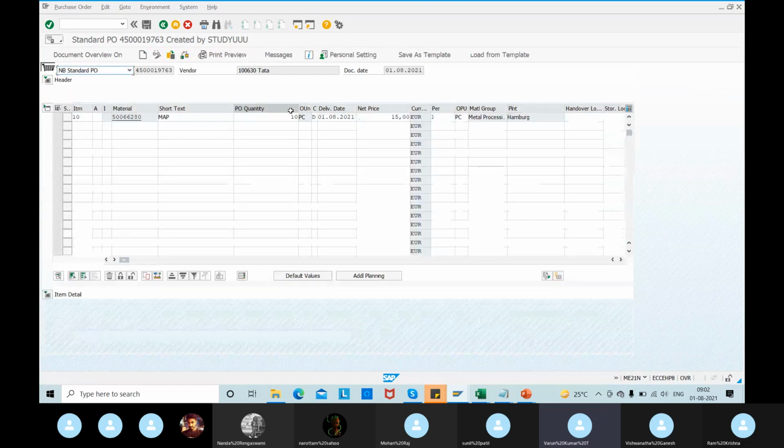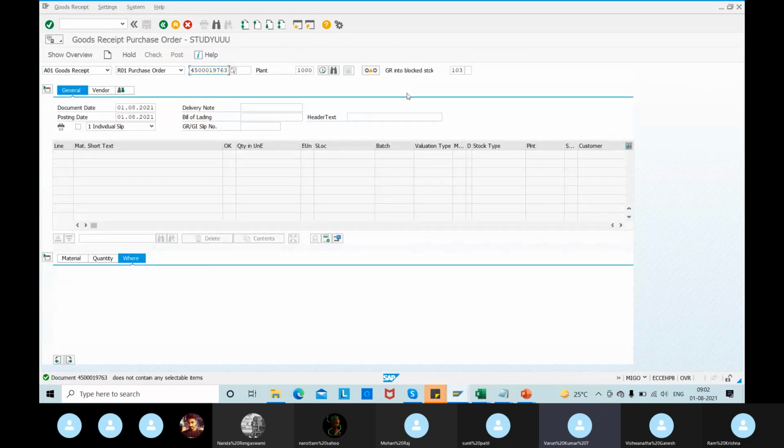Ram, there is a 103 movement type, Ram. Okay, I'm sorry. Okay.